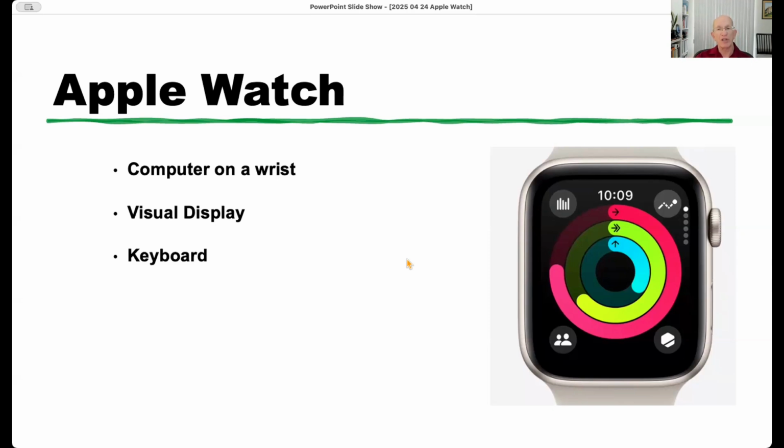That keyboard is electronic. It's hard to type on because it is small, but it can be typed on. But another alternative is using Siri with your watch as well.